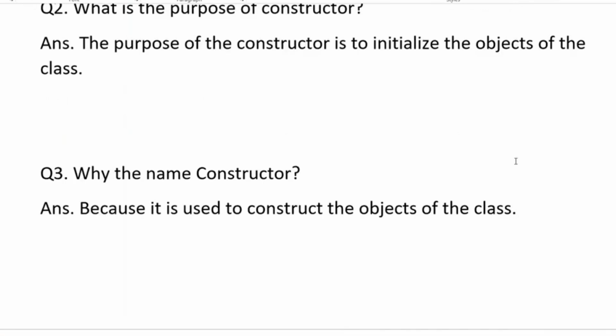Next question rises, when constructor constructs the object? Answer is, constructor is used to construct the object at runtime.